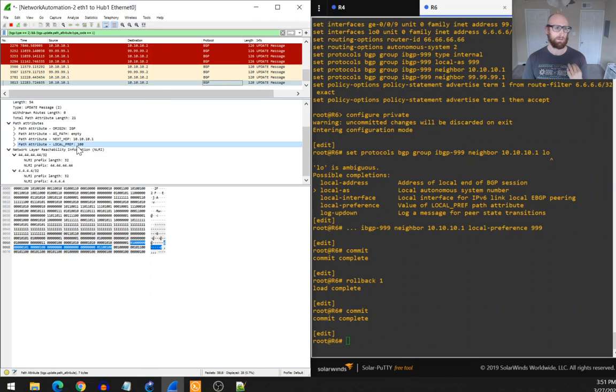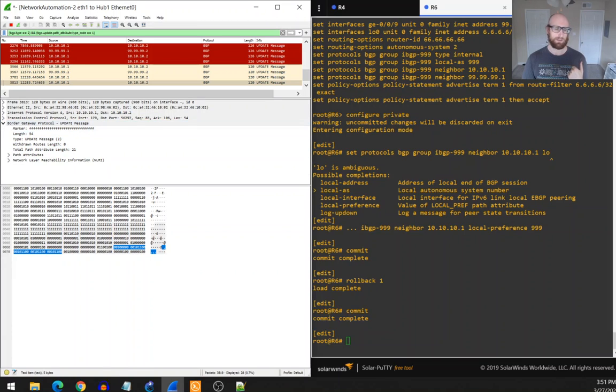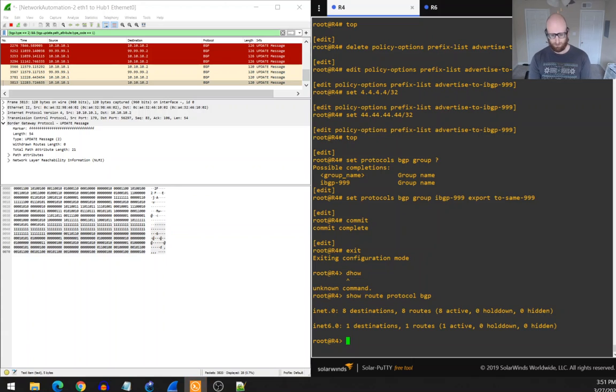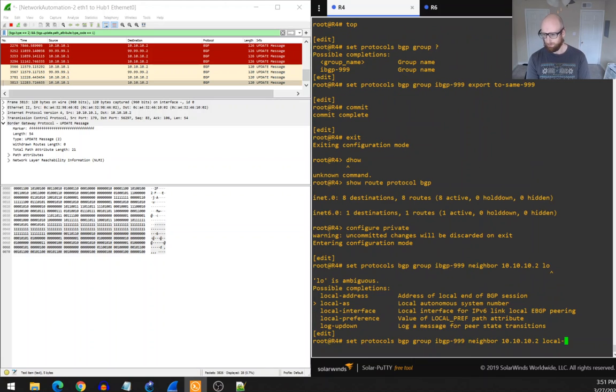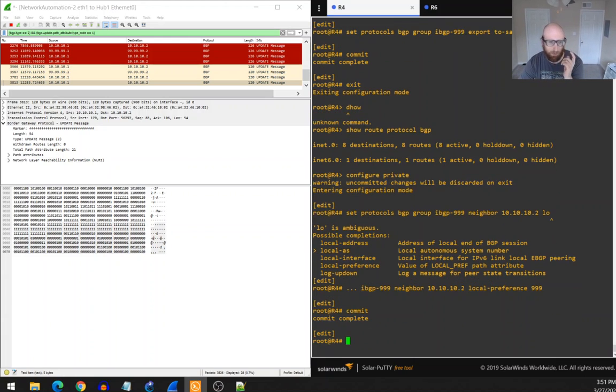Okay, and you can see the local preference was unchanged because I changed it on the wrong side. On this side there is no network layer reachability information being sent. There's no export statement on this side. So on this side, let's do what I meant to do. Now we'll get an update message, and we'll see 999 for the value of the local preference discretionary well-known path attribute.